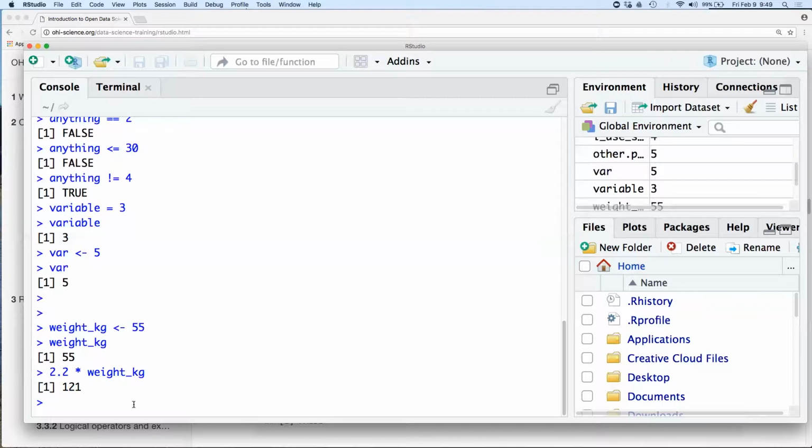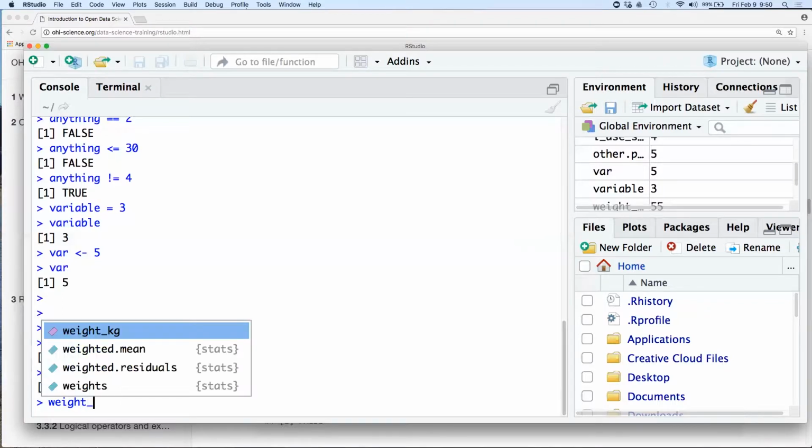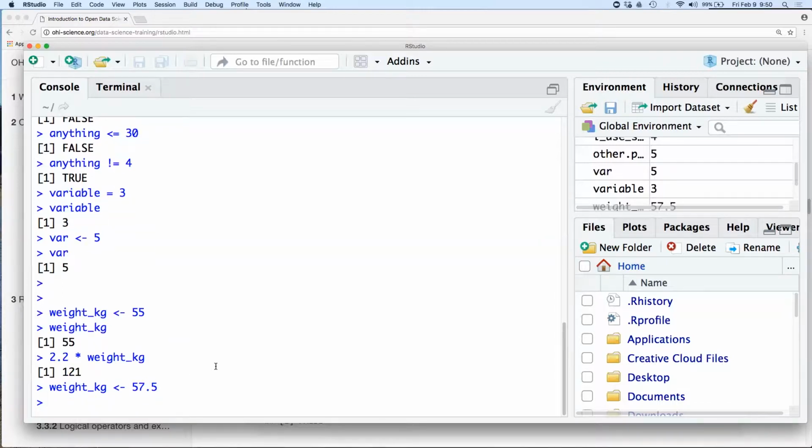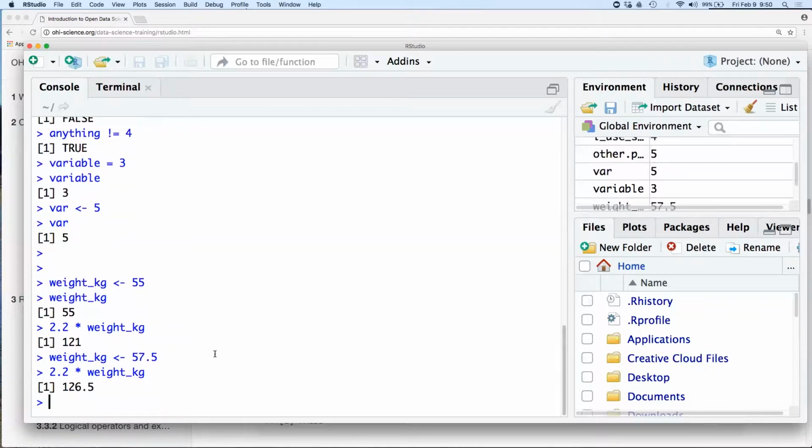We can also change the value of one of these variables by assigning it a new one. So if we want weight_kg now to equal, let's say, 57.5, now if we multiply that by 2.2, which is exactly what we've done previously, we'll get a different value here at 126.5, because this weight_kg has been assigned a new value. And so the arithmetic will give a new value.